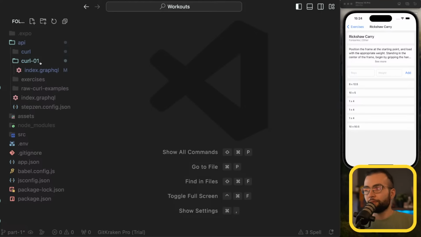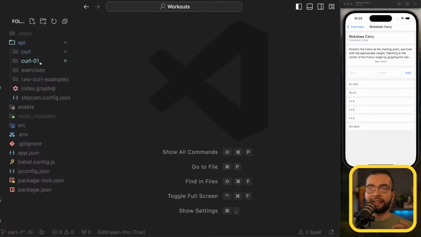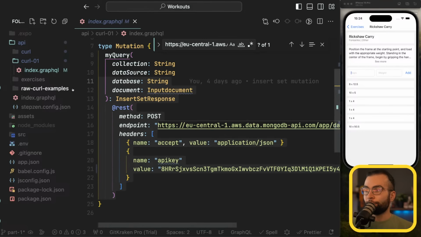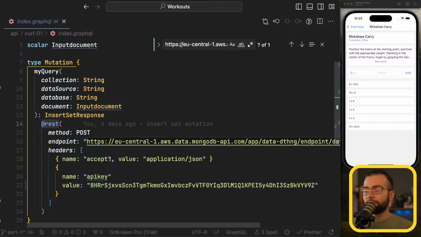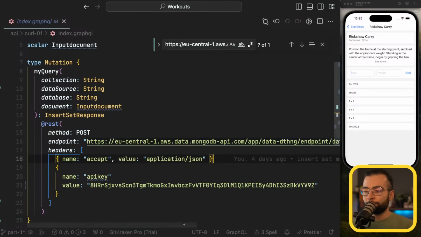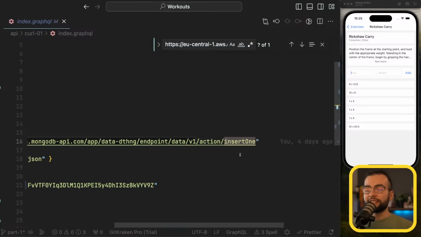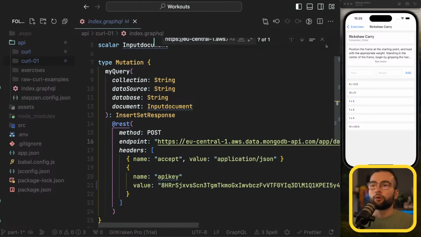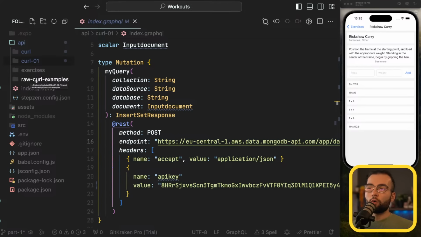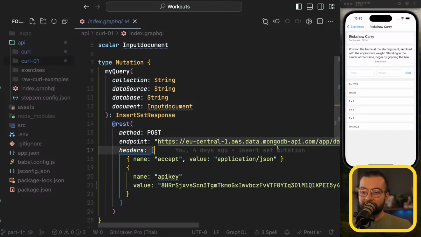In the previous live stream, we already started this integration for creating and inserting sets in our MongoDB database. For that, we have this curl 0.1 folder that is going to use the REST directive in order to send a REST API request to the following endpoint, which is our MongoDB data endpoint. And if you see at the end, we have action insert one, meaning that this endpoint is going to help us insert a set. Before we actually move along, let me show you a simple curl request that will demonstrate how adding a set through the REST API is working.